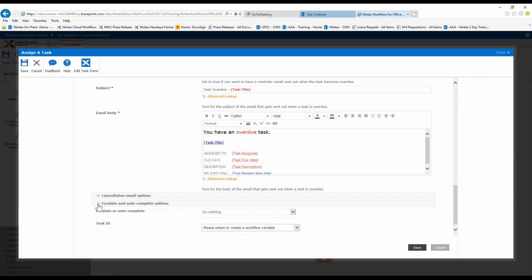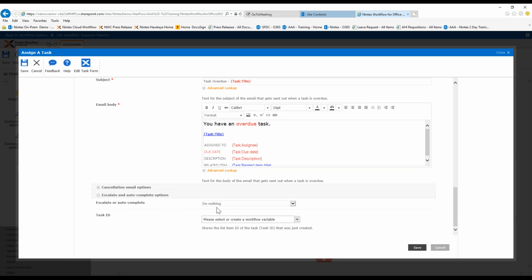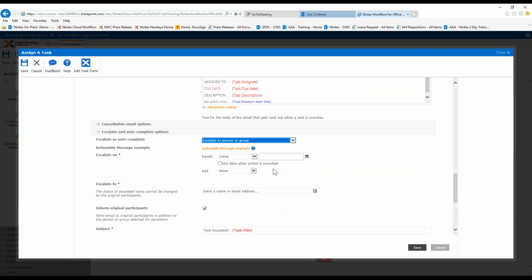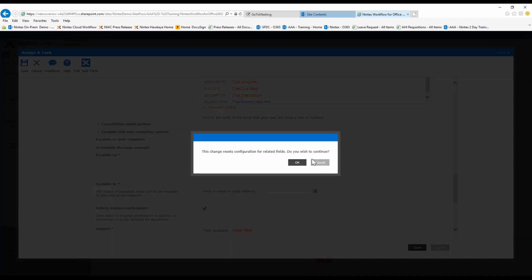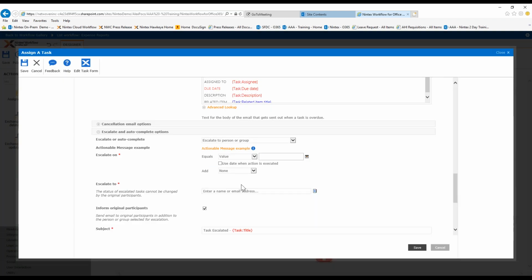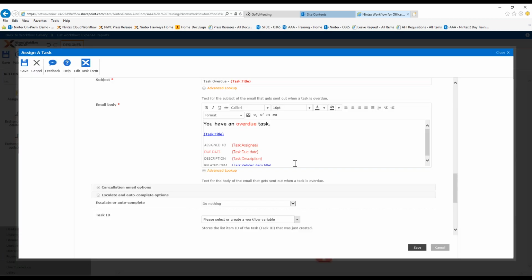But another thing too that's really important is being able to do escalation. So I can escalate to another person, or what I can do is I can auto-complete the task. So I can actually go in there and auto-complete the task if I want to after a certain amount of time. So you have all these capabilities to be able to make sure that you're not having to intervene in this process to bring that back up. You can actually figure out how you want this to take place as far as escalating or auto-completing.